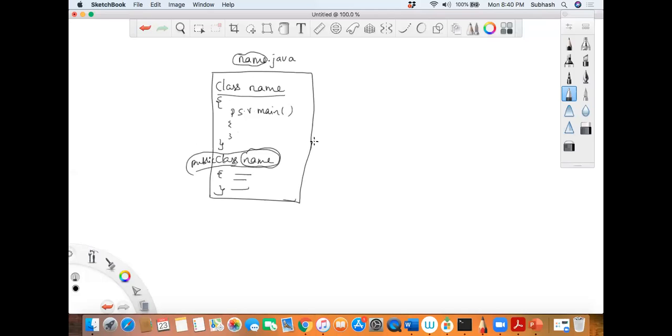Did you understand the structure of a Java program, guys? There would be a Java file. Inside a Java file there can be multiple classes, and in each class there can be multiple methods. Each and every method must be inside a class itself.